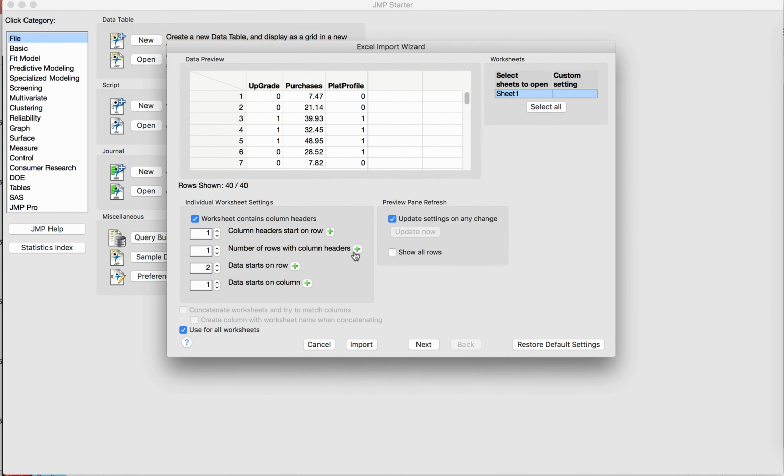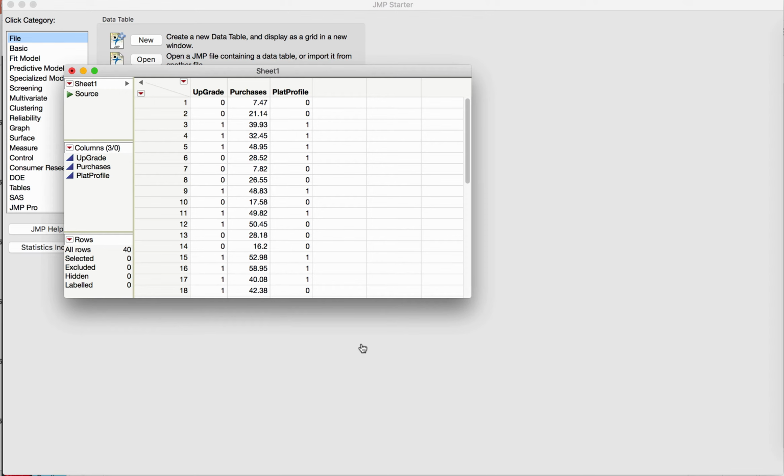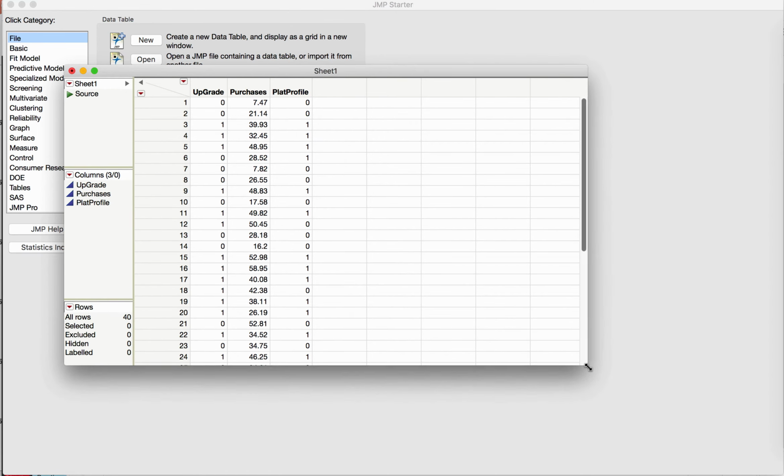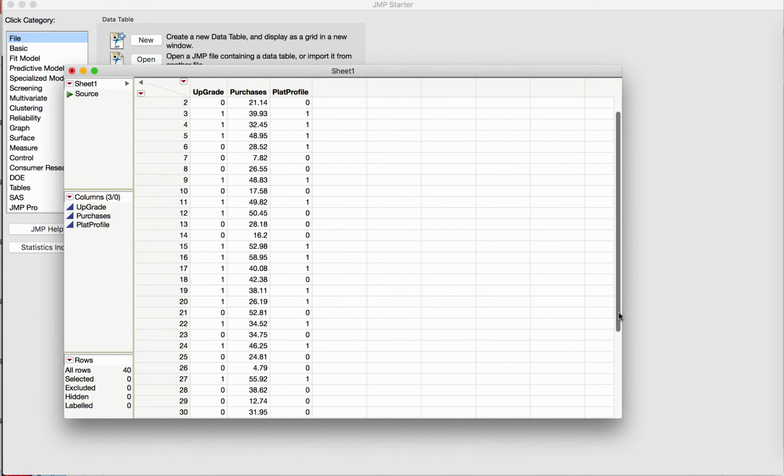And here is the data. We're going to import this data from the Excel type into JMP, so JMP will be able to utilize this data. And here is our data, exactly the same one I showed you from your textbook.